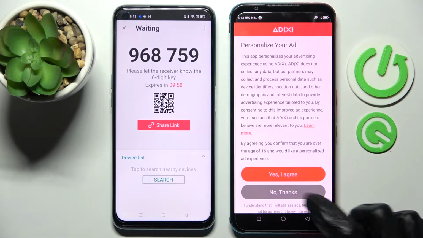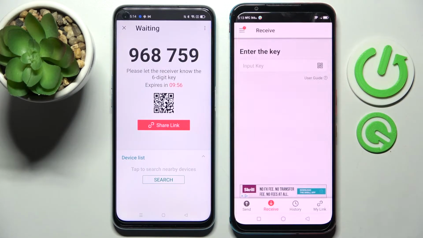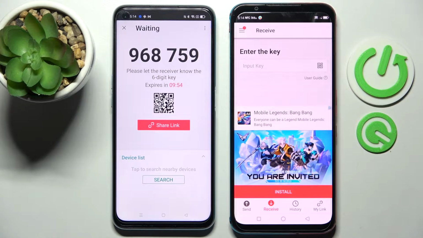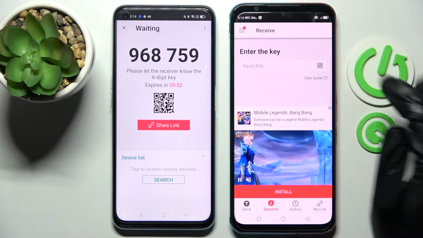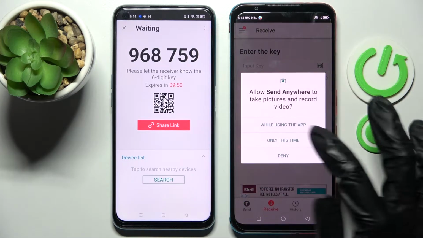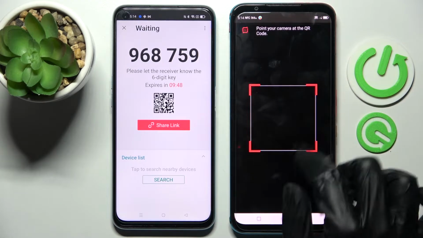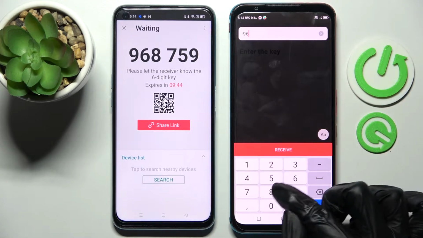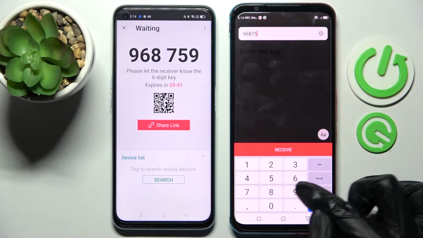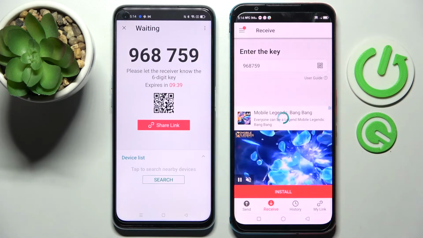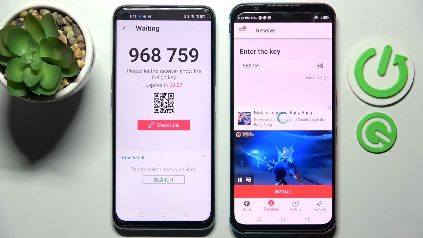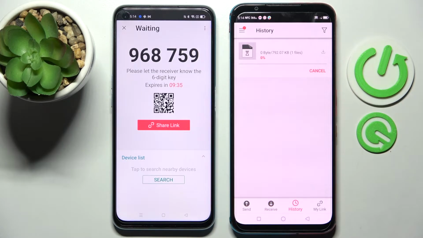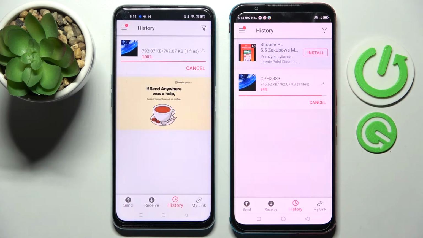Now you need to choose no thanks and close this window on Nubia, and as you can see, from here we have the connection ways. We can scan this QR code by tapping on this scanning icon, choosing while using the app and pointing our camera at the code, but we can also just input this key over here and choose receive to connect our smartphones. Now after literally a couple of seconds, as you can see, my photo was successfully sent.